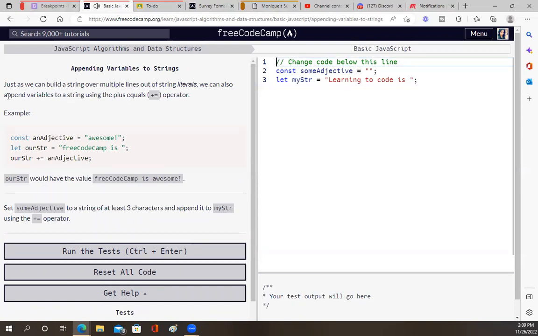Just as we can build a string over multiple lines out of string literals, we can also append variables to a string using the plus equals operator. Example, const anAdjective equals "awesome"; let ourStr equals "freeCodeCamp is "; ourStr plus equals anAdjective. Our string would have the value "freeCodeCamp is awesome". Set someAdjective to a string of at least 3 characters and append it to myStr using the plus equal operator. All right, it's getting a little complicated here. What are you talking about? Let's get eyes on this.